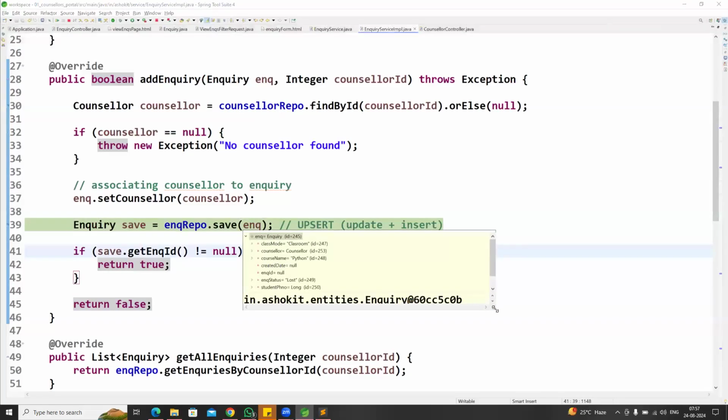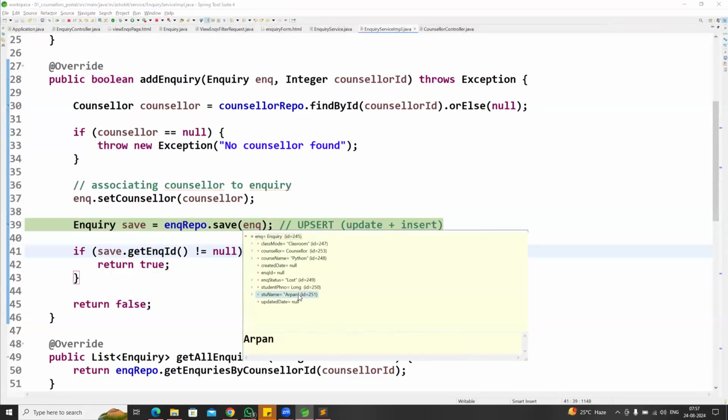Is the Arpan record an existing record or a new record for us? Existing record. For an existing record, inquiry ID should come, right? But is inquiry ID coming or not? Not coming. Sir, if inquiry ID is not coming, then what will JPA think? It is a new insert. That is the reason when you try to update a record, it is inserting a new record, because in your object, the primary key value is missing.